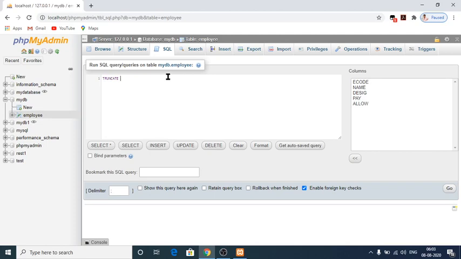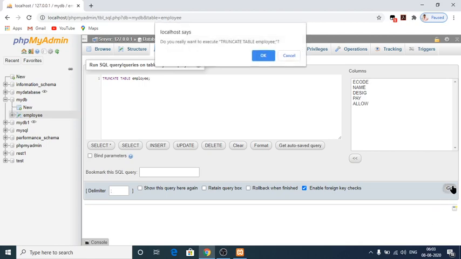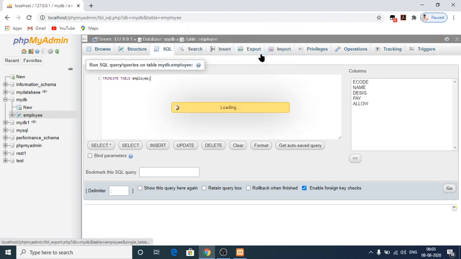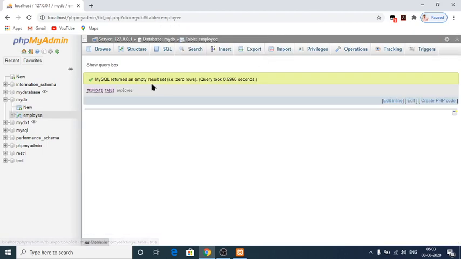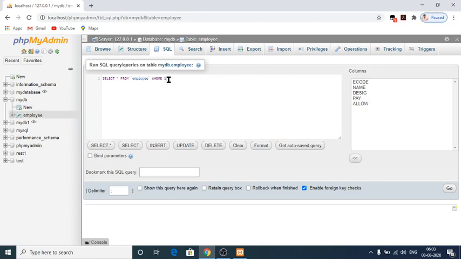Now I am going to give truncate table employee, go. Yes, do you really want to execute truncate table employee? Okay. After giving that, yes, my SQL statement has been executed successfully. So next I am going to give select star from employee. Yes, see here, my fields alone are there.